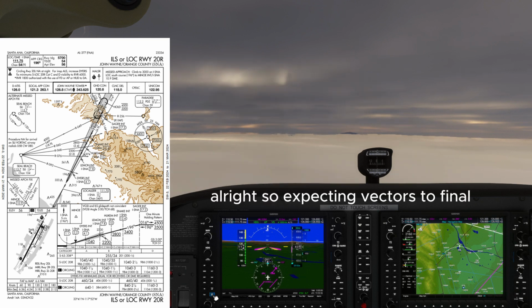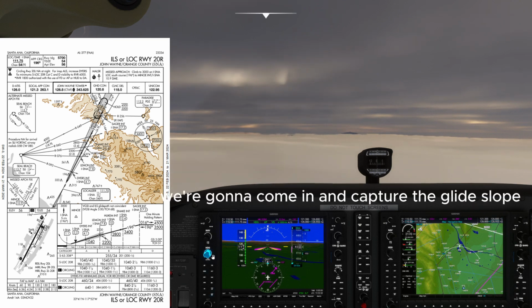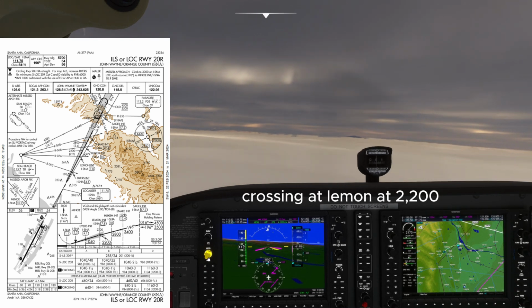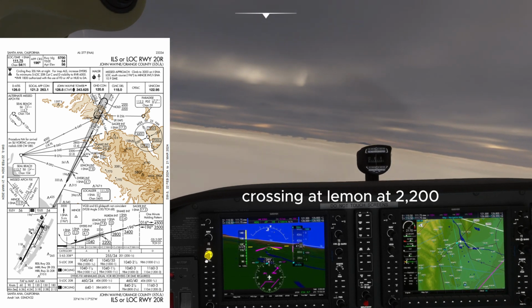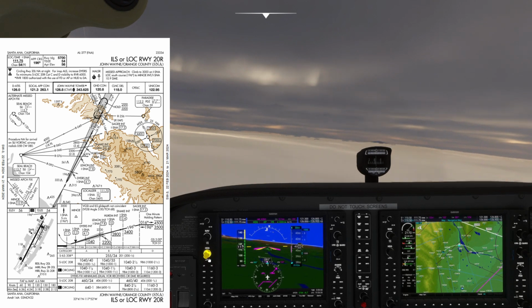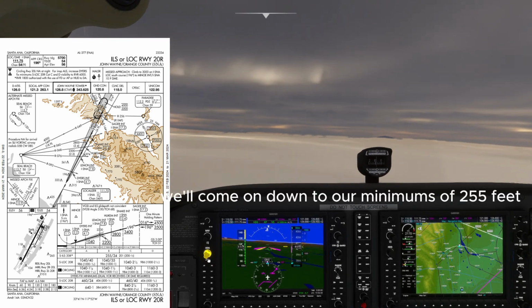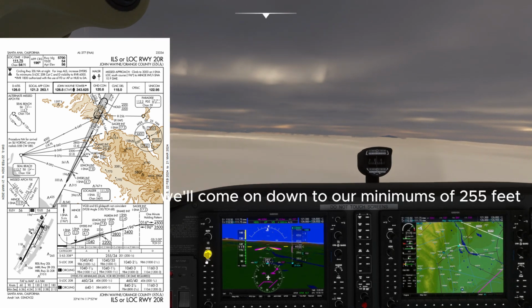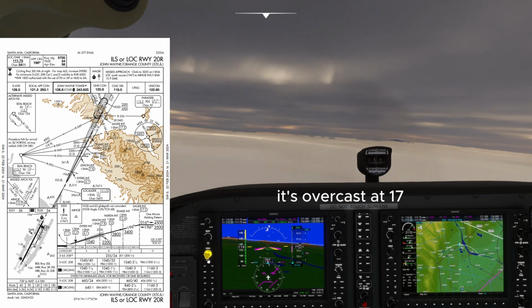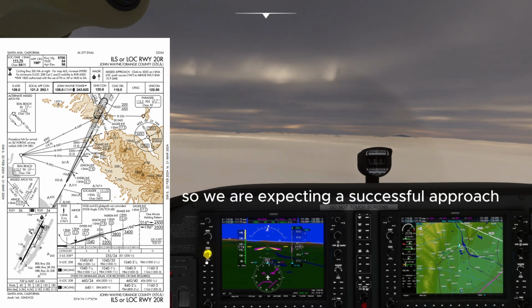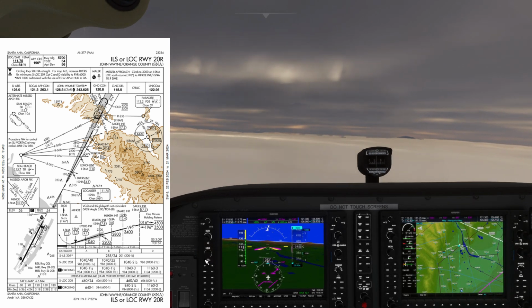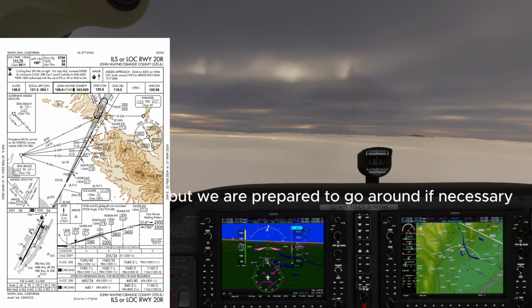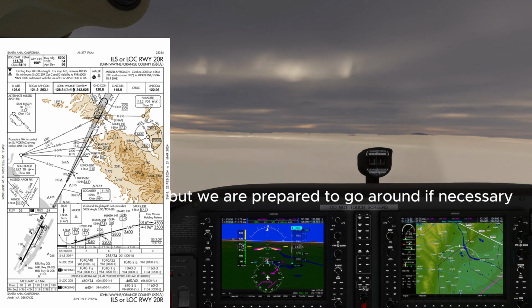Alright, so expect vectors to final. We're going to capture the glide slope crossing at Lemon at 2,200. We'll come on down to our minimums of 255 feet. Here's the visibility of a half mile, it's overcast at 1,700, so we are expecting a successful approach, but we are prepared to go around if necessary.